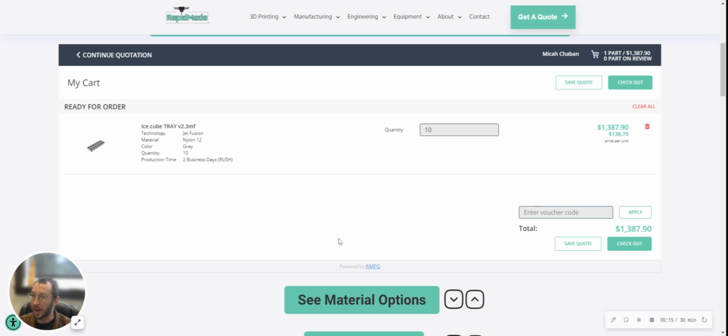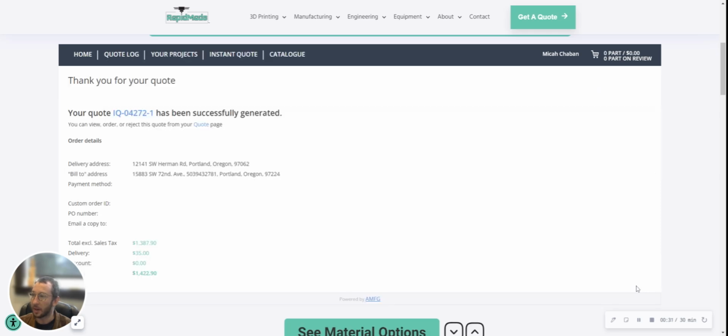I'm in the cart view right now, and I can see everything that I've added to my order. There's a couple different options from this view. I can save out a PDF quote. If I click that, it will generate a quote and email it to me. There you go.